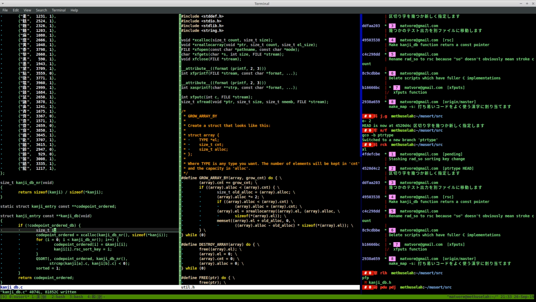All right, let me just reread this again. So we're allocating it here, and we iterate over the number of elements. Code point ordered I equals address of kanji, and so that's populating it. All right, here we use the right dereferencing method, and this has to be code point ordered. Okay, now I have to wrap it, I guess.